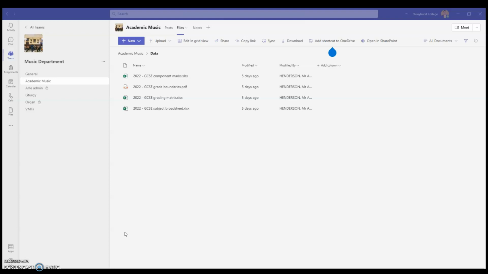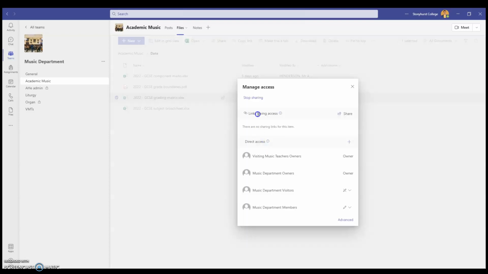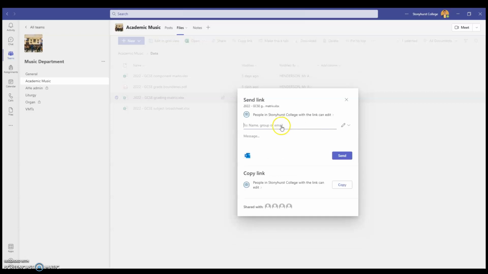But actually, I thought I'd take this opportunity to talk more broadly about the data security that's available in Teams and OneDrive. So for both Teams and OneDrive, there's a way of sharing files which relies on creating a link to that file. So if I click on my GCSE grading matrix here, for example, my copy of the college one, I should say, if you click on the ellipsis menu and then manage access, you'll see that there are no sharing links for this item, which means I've never emailed it to somebody or sent anybody a link. So that's actually option one, is you can click share there and it will send somebody an email saying, here's the link, click on this, and you can now see the document.